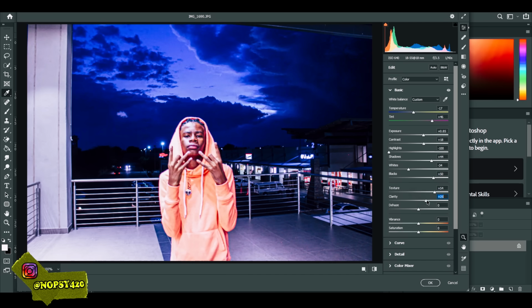In today's video, I'm basically gonna be showing you guys how to make cinematic edits on your pictures. So I'm gonna be using the camera raw filter on Photoshop.